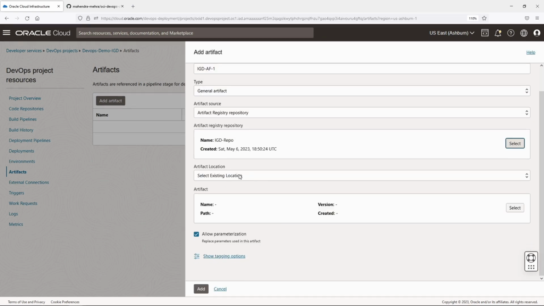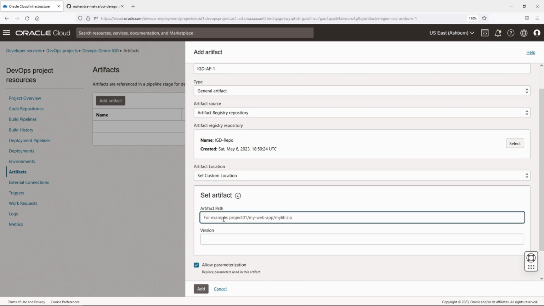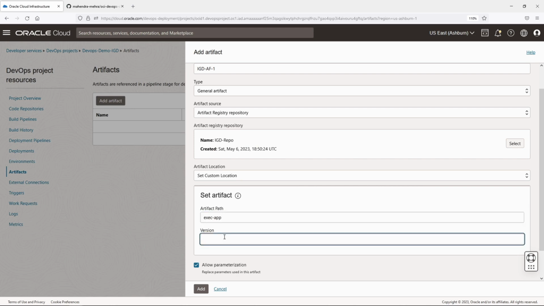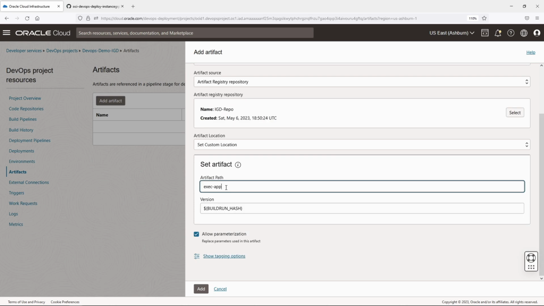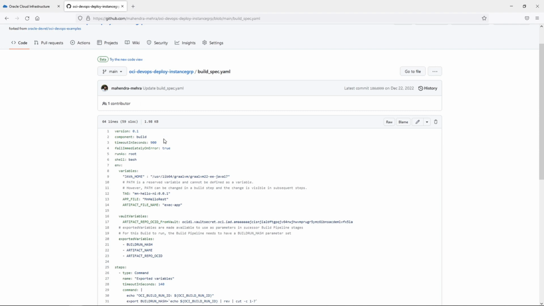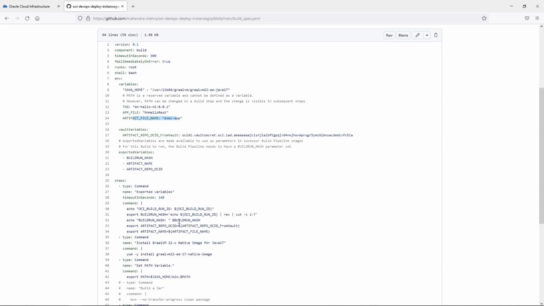Under the artifact location, let's select set custom location. Let's specify the path of the artifact, and also specify the version of the artifact. Now you must be wondering where this exec-app and build_hash came from, right? So it is basically our build_spec.yaml file where we have defined the artifact file name, and we will be using the build_hash in order to assign a unique name to every artifact that is generated after every build run, right?